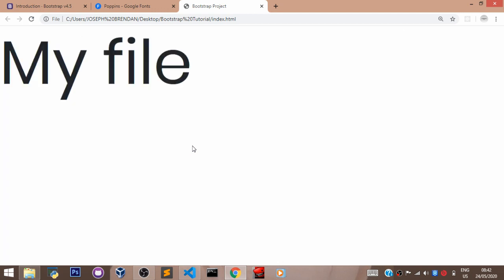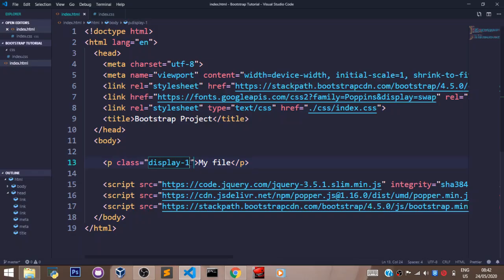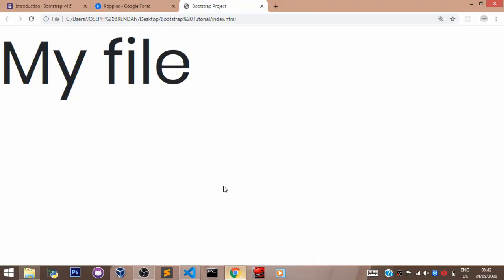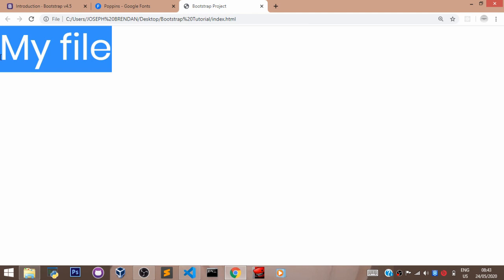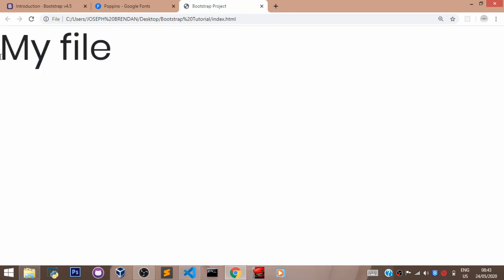As you can see, this looks very big. This looks bigger than the H1 tag. So the only difference is the heading class has H1 to H6, but the display class has display 1 to display 4. So let's set that to 4 and let's reload our browser. As you can see, this is the smallest display class in Bootstrap. So that's how to use display in Bootstrap. If you have a case where you need your text file to be that big in Bootstrap, you can use the display class to do that.